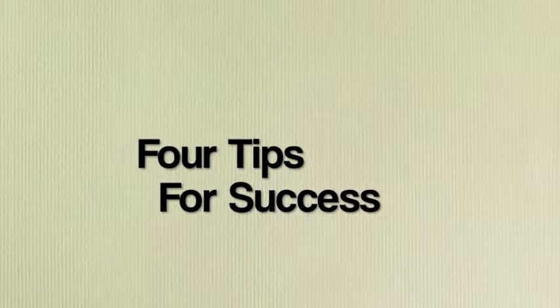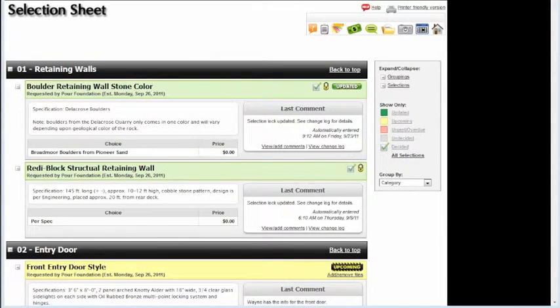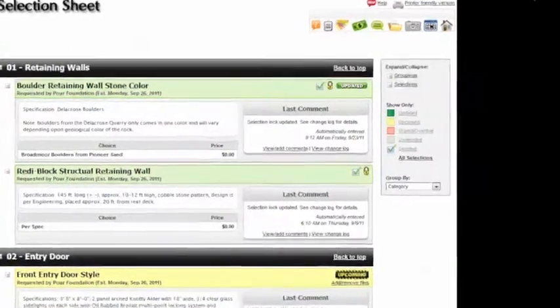So, those are the major parts of the site. To make sure you make the most of it, here are 4 quick tips to keep in mind. Tip number 1. When someone makes a change in the site, like posting a comment or adding a selection, you're going to see an updated icon next to it. These make it really easy to see recent activity.